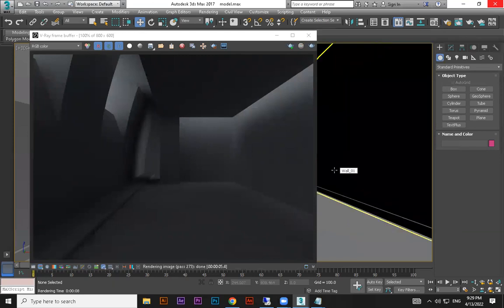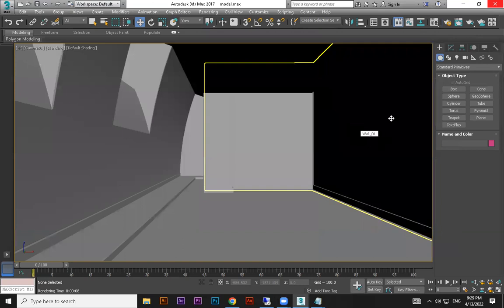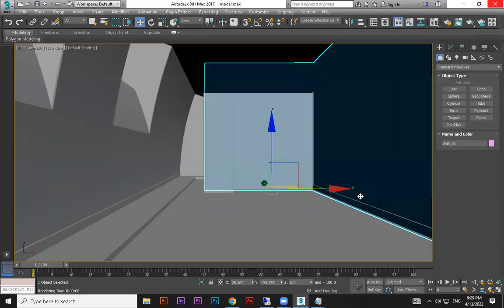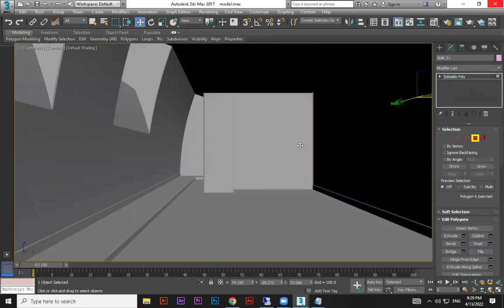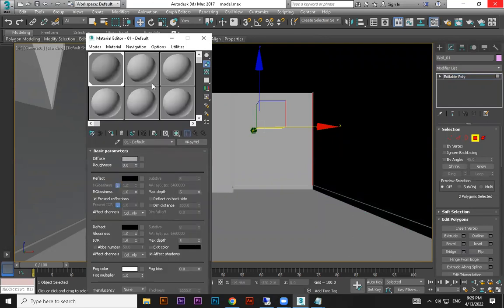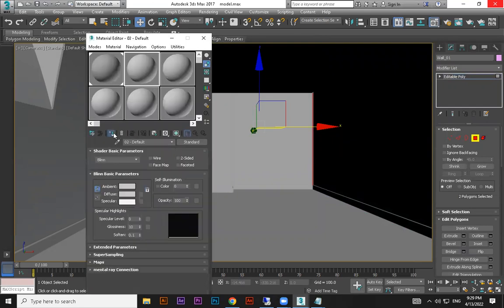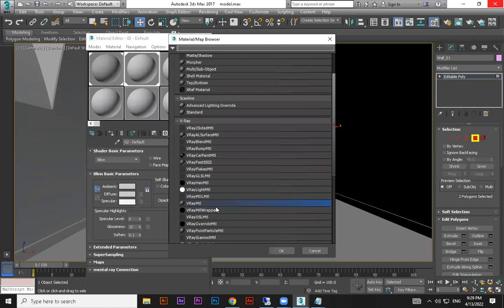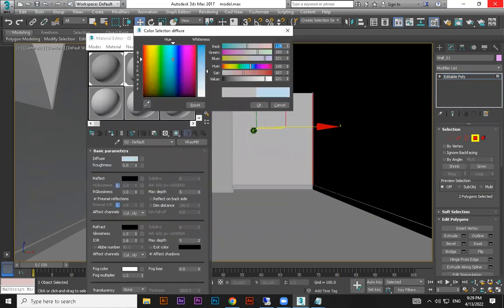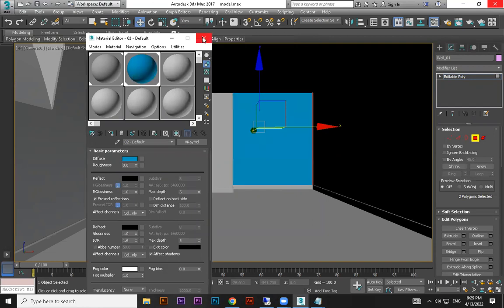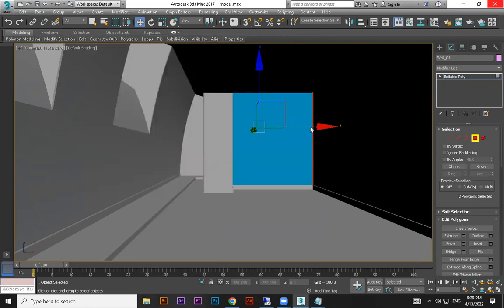Now to get a better result, to understand the color concept and all, you can go to this, convert to editable poly, and I'm going to choose 1 wall only, maybe these 2 walls, material, new material, assign, standard, Vray material. I'm choosing a color. In Vray material, I choose a color. Let me render it.